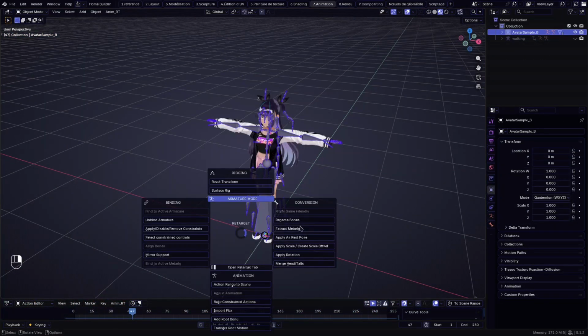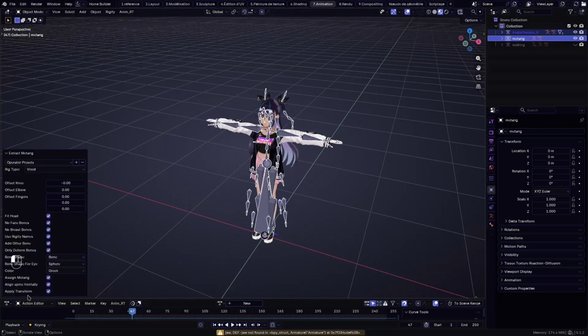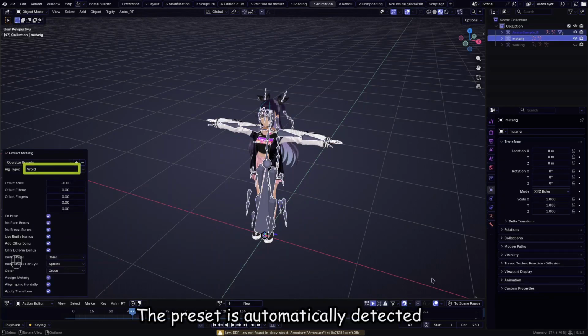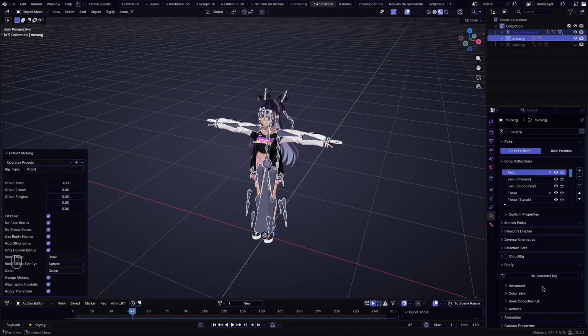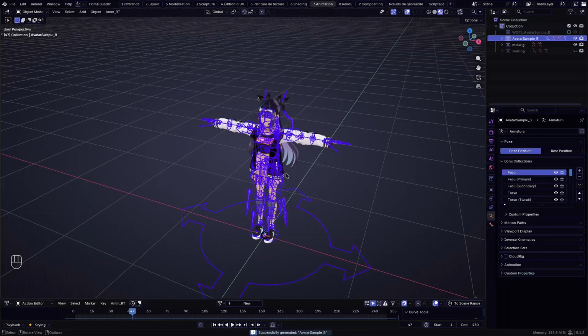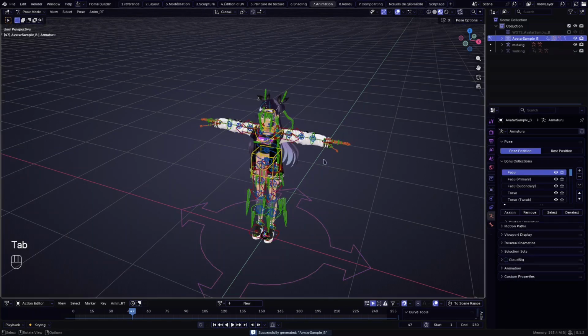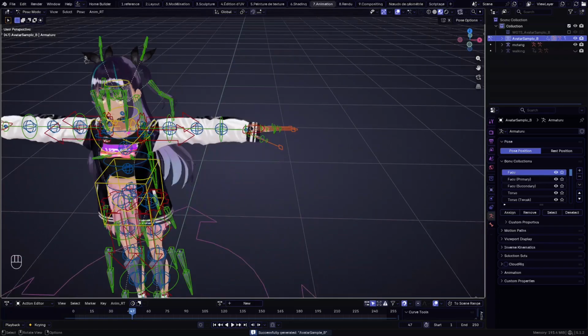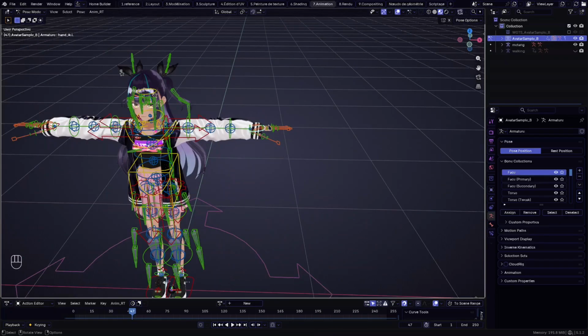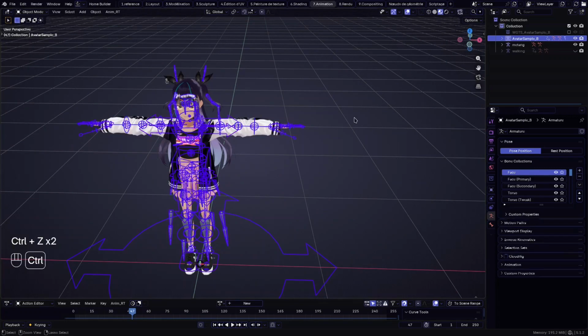For humanoid characters, we use extract metarig. The preset is automatically detected. This method is destructive. Let's go back to the other method.